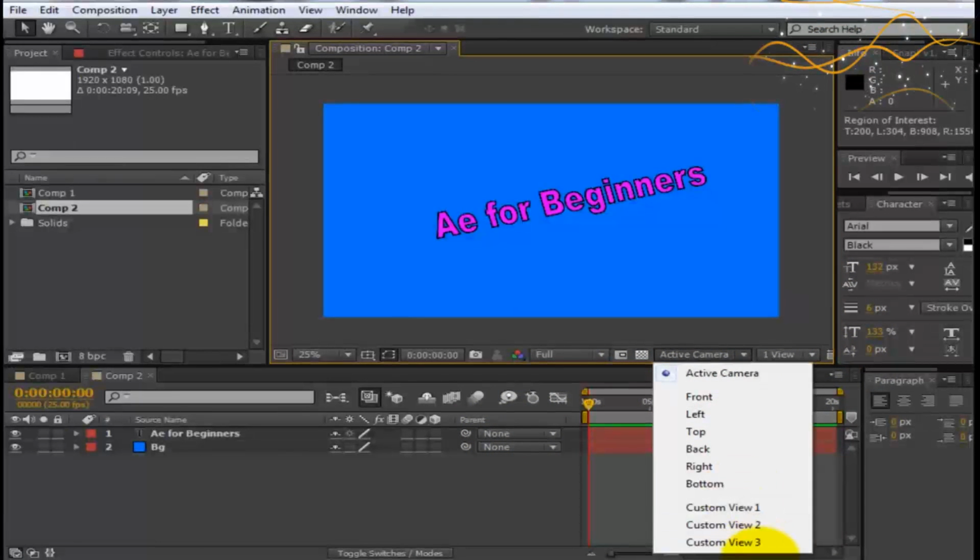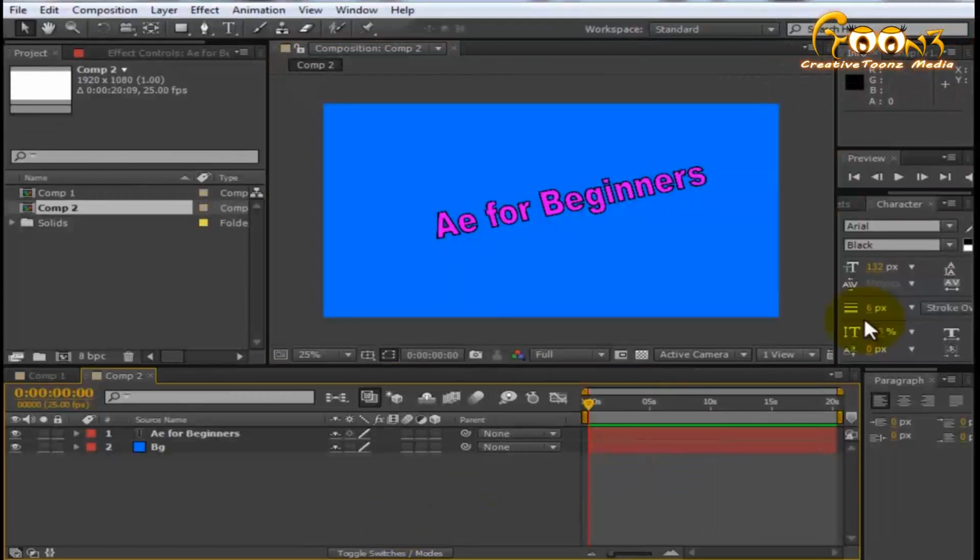And these are some other things, like when you apply the camera, you can choose the front, left, top, back, right, or bottom views for the exact position of your animation and other things. So we will learn more in the next tutorial of After Effects for beginners. These are active only when you have applied the camera. So we'll learn it later.